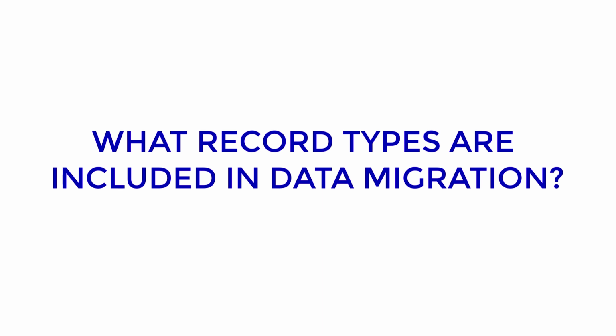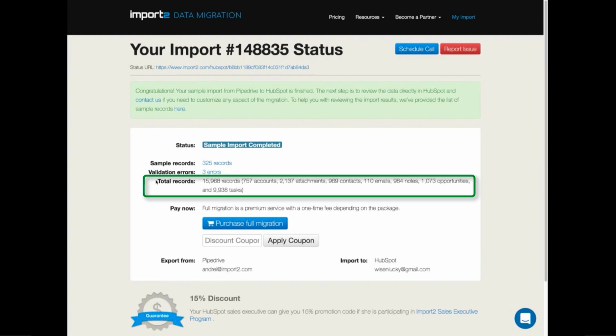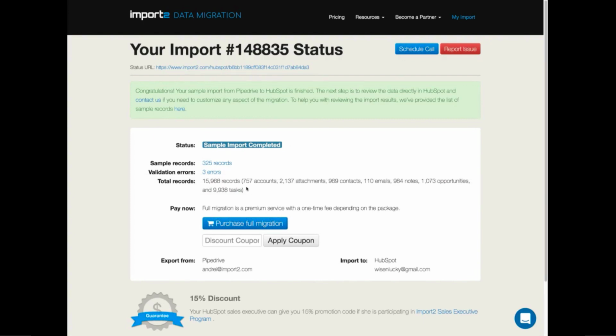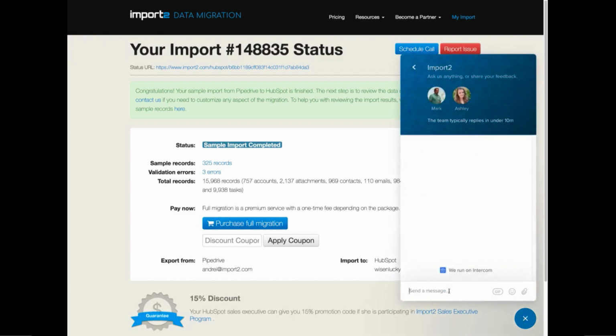At this stage, you might be wondering, what record types are included in the data migration? You can check this by clicking the Total Records link on your import page, which will expand to show you all the record types that are supported for your specific migration. If you can't find something you're looking for, feel free to drop us a quick question. As long as your tool allows access to the record, we'll be able to migrate it for you.